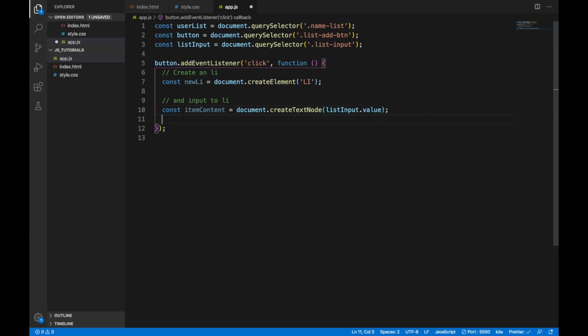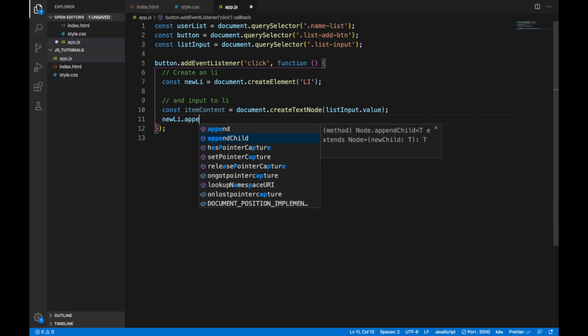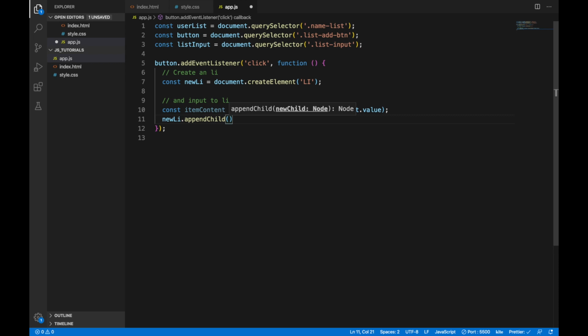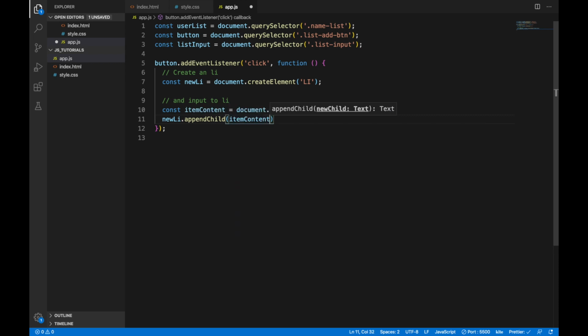This will give us the value that was entered within our text field. So the next thing we do is get this value and add it to the li that we created. We say new li dot append child. We're adding a child to our li, and it'll be our item content. We'll save that, and now we have added the content of our input into the list item that we created.